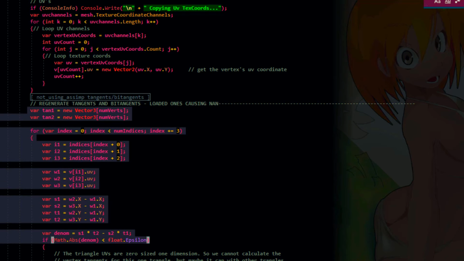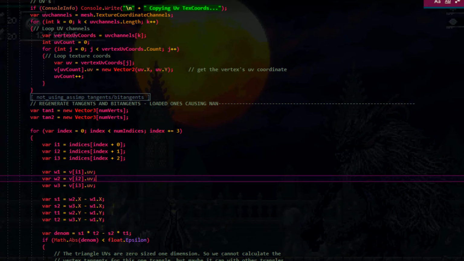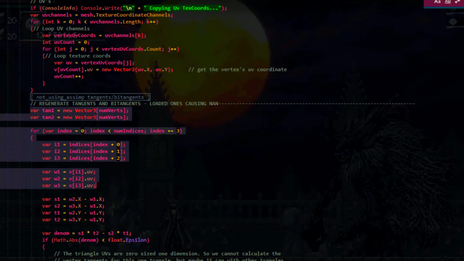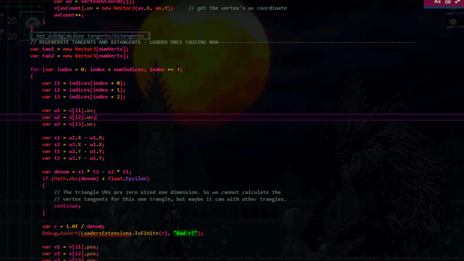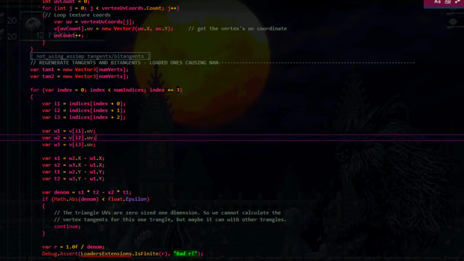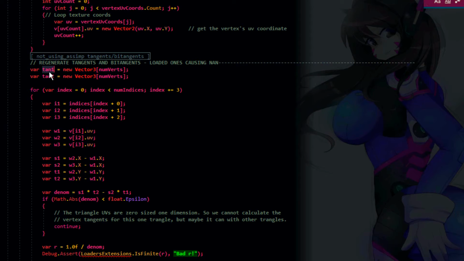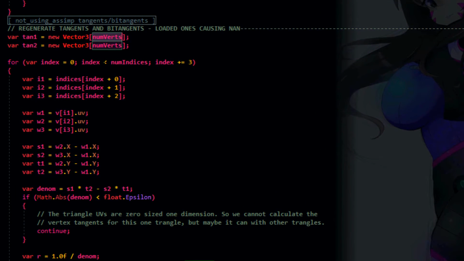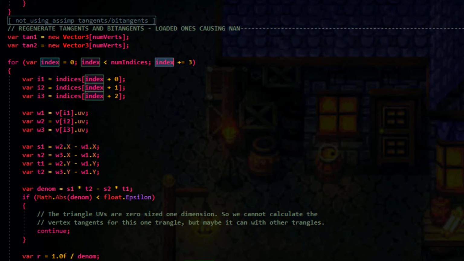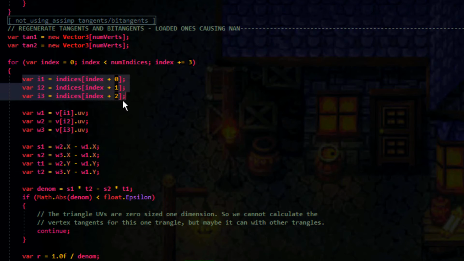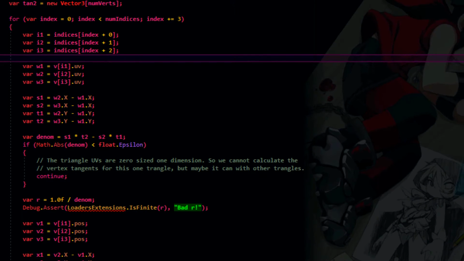So I'm pretty sure the following code is based off the normal mapping calculations used in monogame. And I'm thinking it's practically copied, just a little bit modified. So it starts off by allocating tan1 and tan2, our vector 3s for the number of vertices we have. And we loop through our indices, going index plus equals 3 because we're going to get 3 indices. So we're getting the 3 indices per face. Technically, we're looping through the faces.